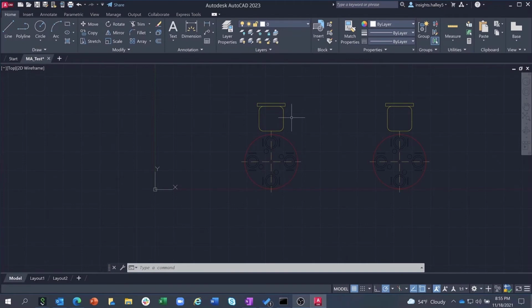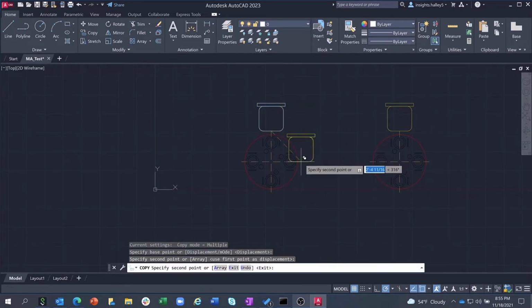Imagine a scenario where you're laying out a plan for a restaurant and you need to add more chairs to the tables you've drawn. To do this, you would need to copy the chair and then rotate the chair as separate commands each time, as shown here.